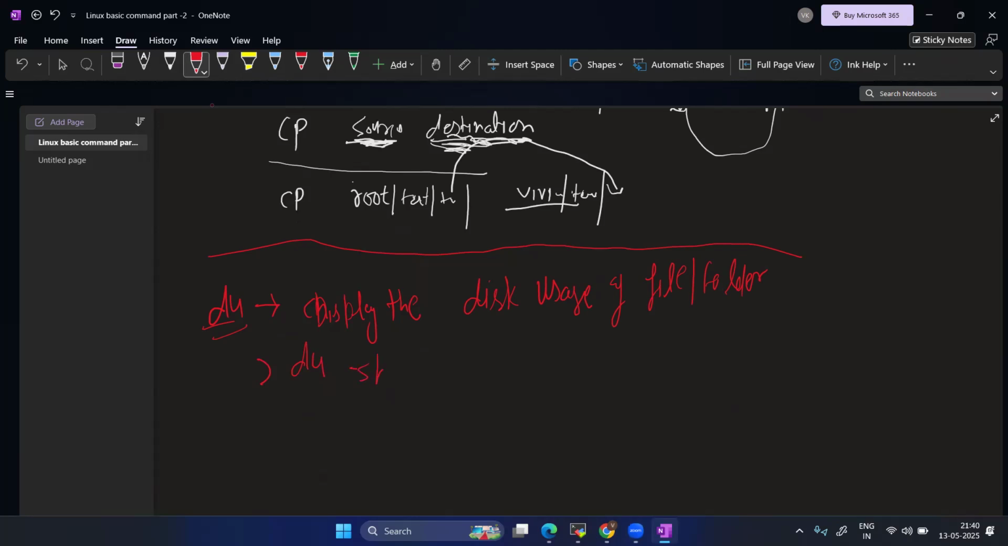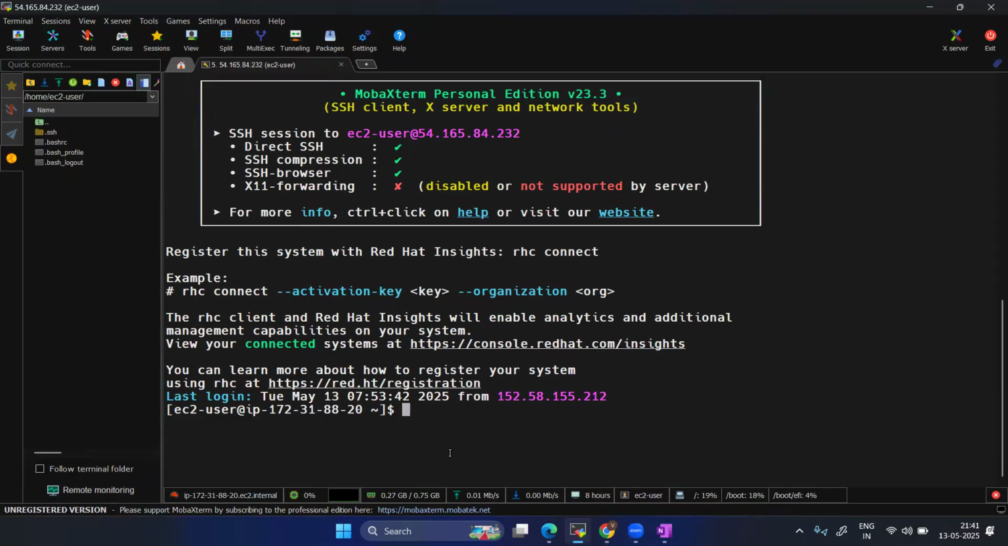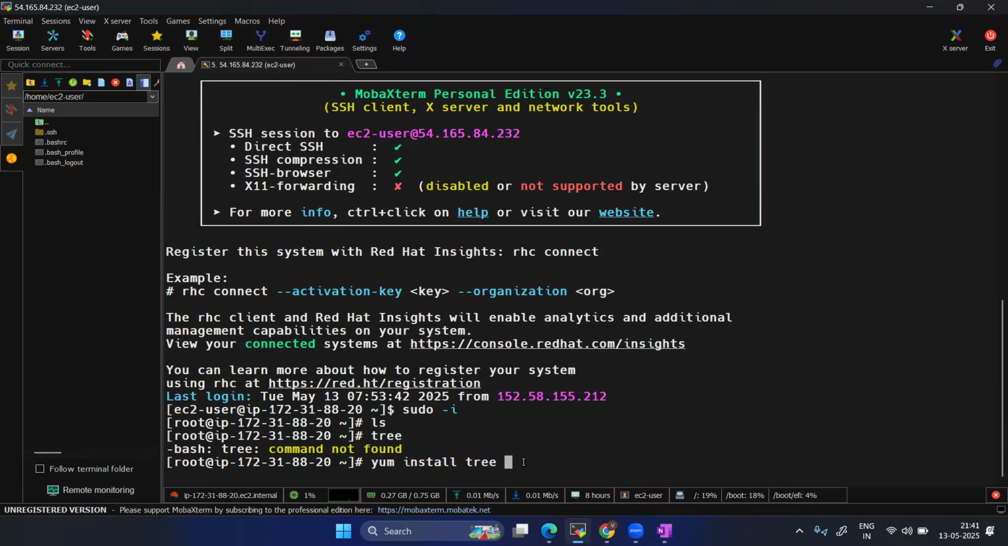In that command, du -sh and pass the path, suppose we are passing /home/user. Now we can see how the du command works. Let's see this connected to MobaXterm. Now I'm connected. So sudo -i, the root user. I want to run ls. Is there anything? No. Is tree installed? Not installed. So first you can install tree.